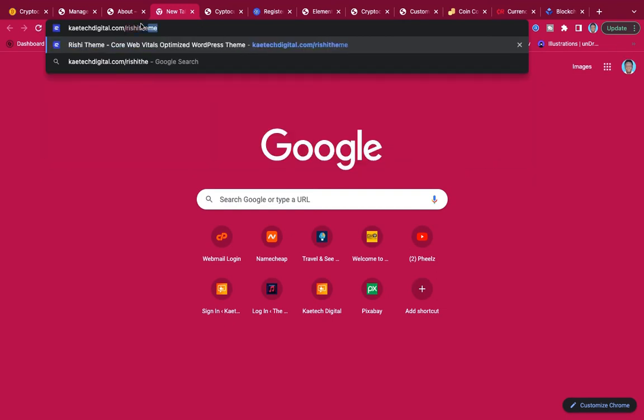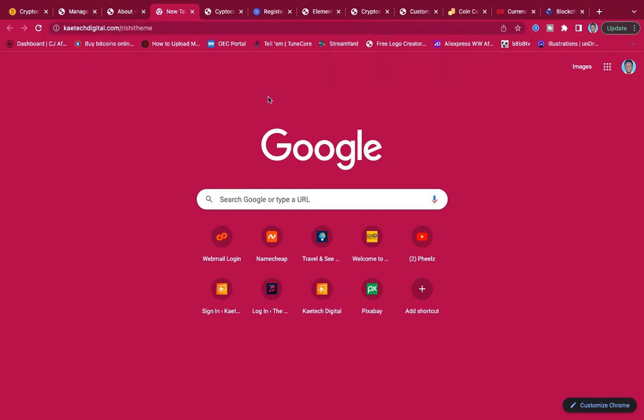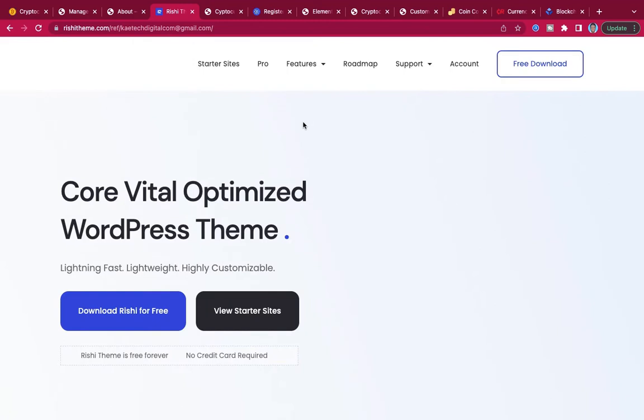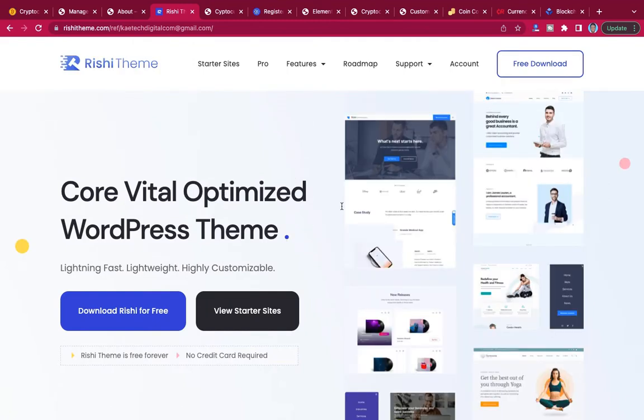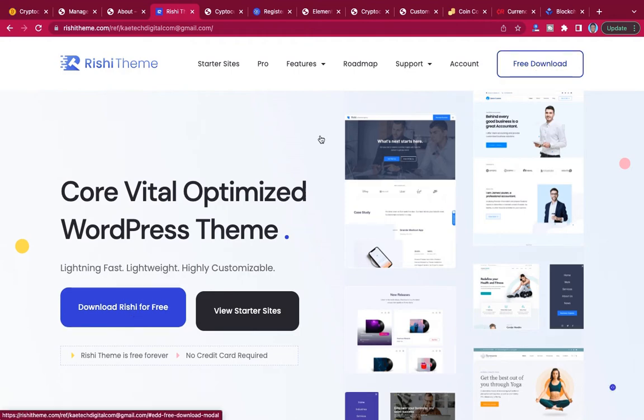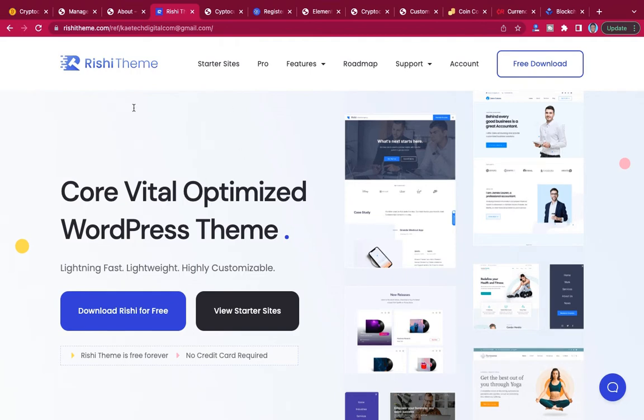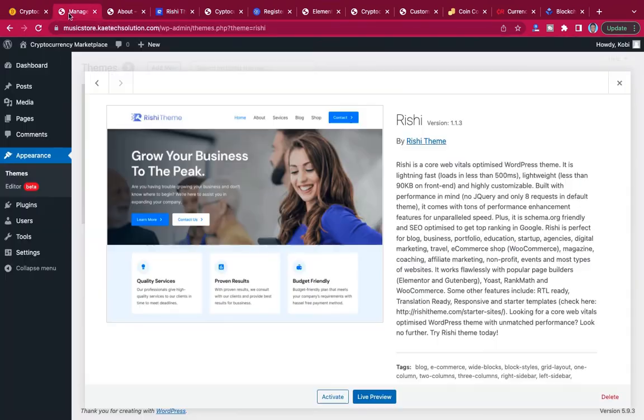theme. It will take you to this place, and then you'll be able to have the theme installed. Okay, so you'll be taken to this Rishi theme website over here, and then just click on this button or this button. You download the theme for free. Now when you download the theme for free, come back to your website.